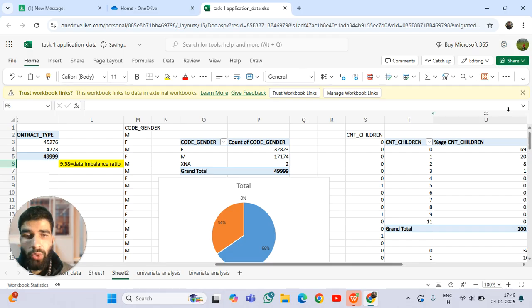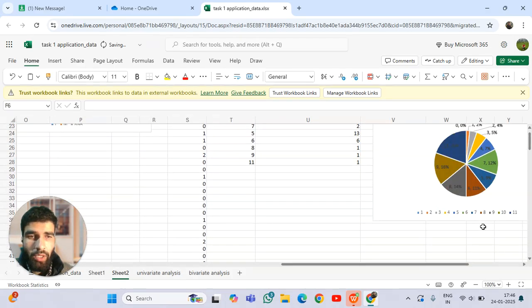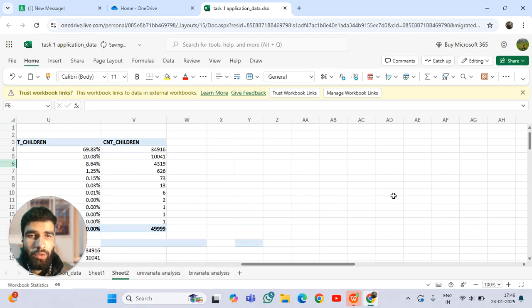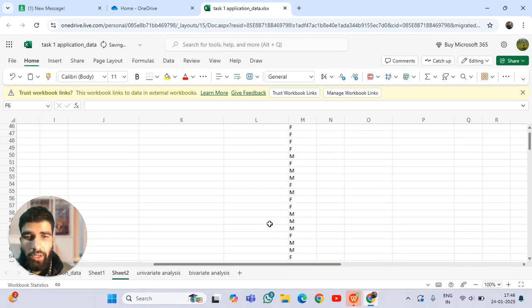Similarly, we can do this for the code gender, female, male, and count children. How many of the people have one child, how many have zero children, two children, three, four, five, and we can see it here. And here is the chart explaining this situation. Okay, I think we are done here.